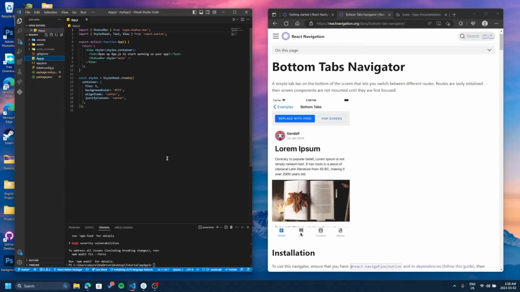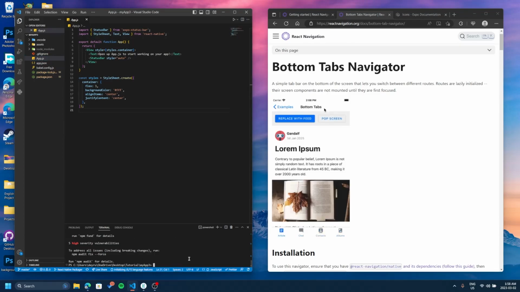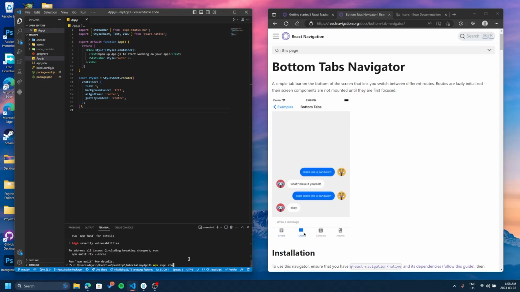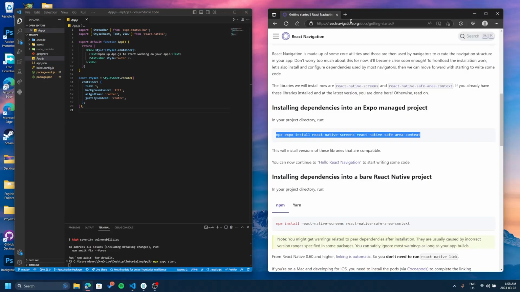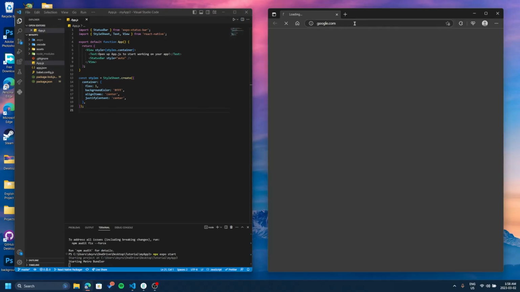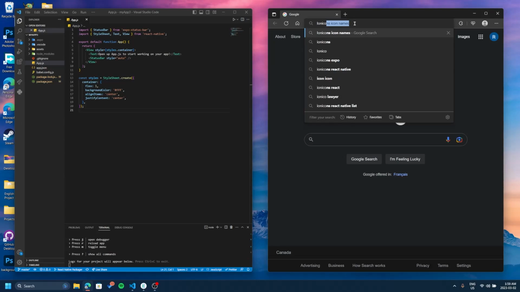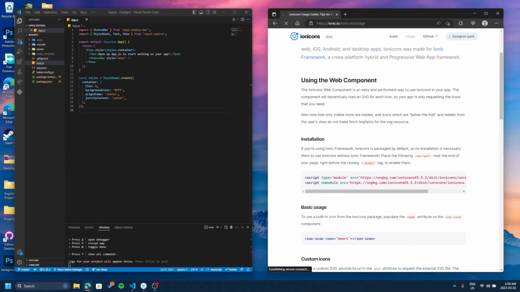In app.js, we're going to start a server and see if our server can run without errors. npx expo start. We're going to close these for now because we don't need them. Actually, we will open one website where we go icon names, and it'll tell us the names for the icons.